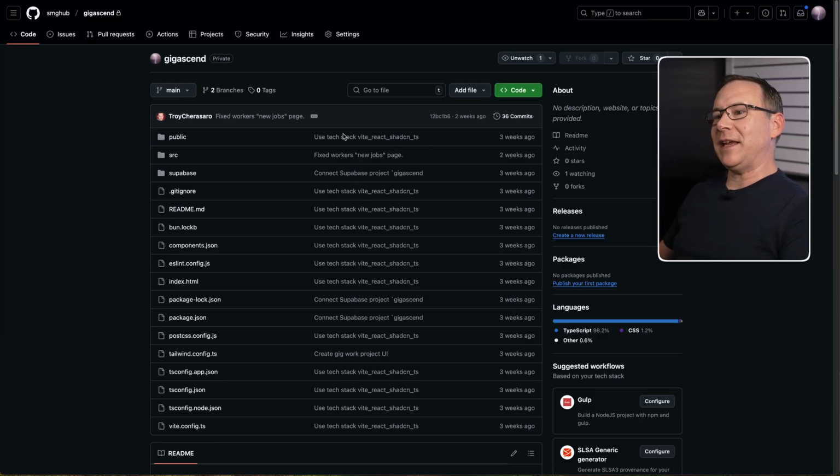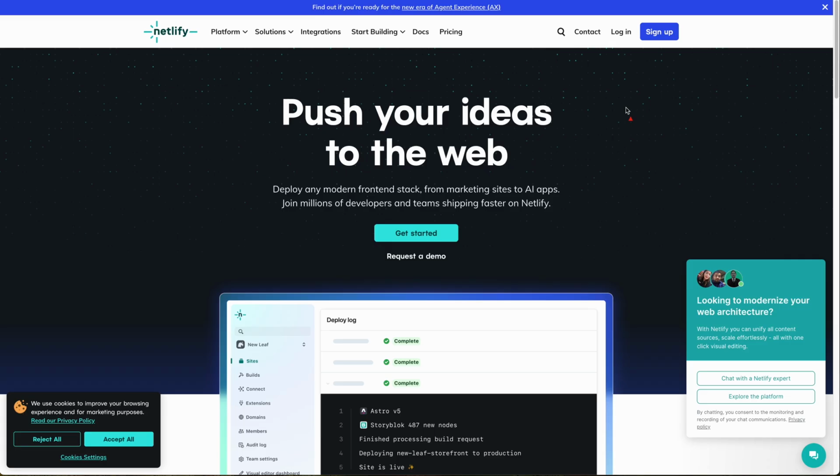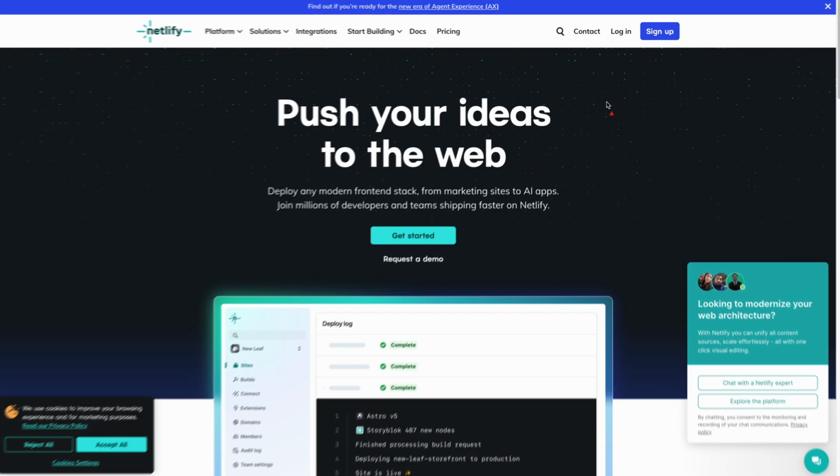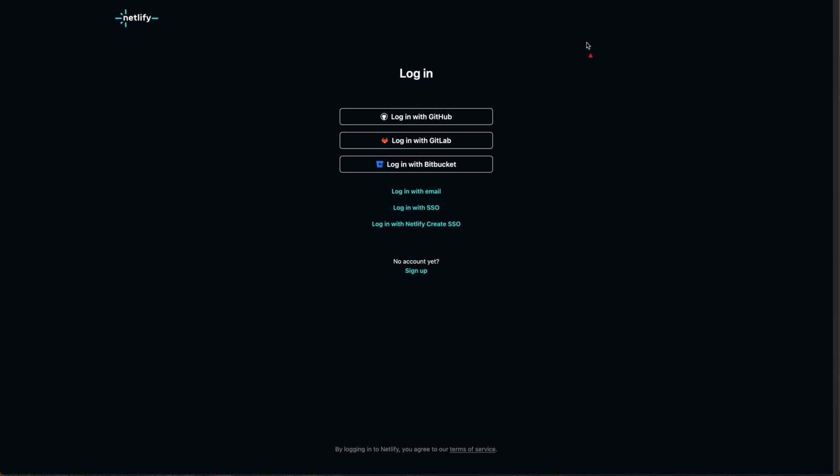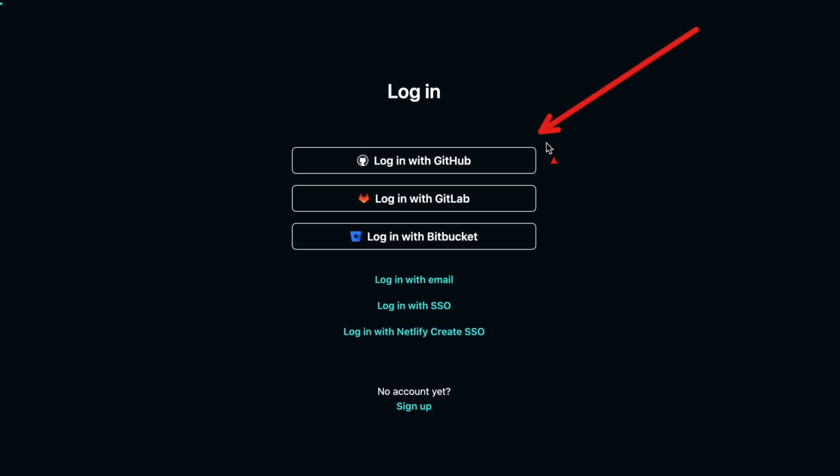Netlify integrates tightly with GitHub, so I suggest you make sure you are still signed into your GitHub account in another browser tab. Then navigate to netlify.com and click on Login or Sign Up for a free Netlify account, and use your GitHub credentials to log in or sign up.